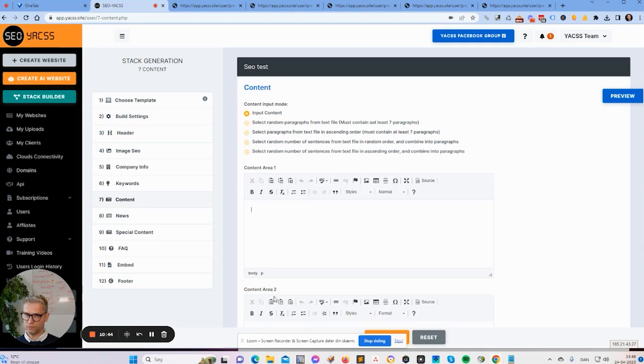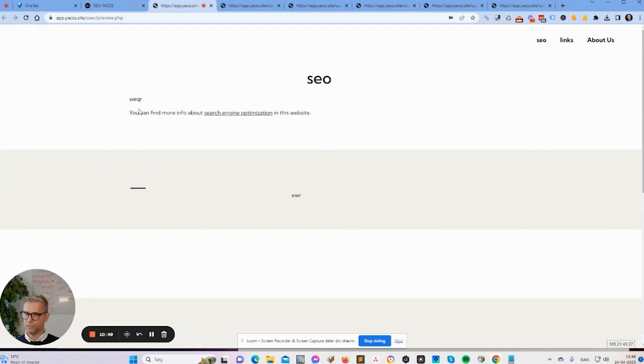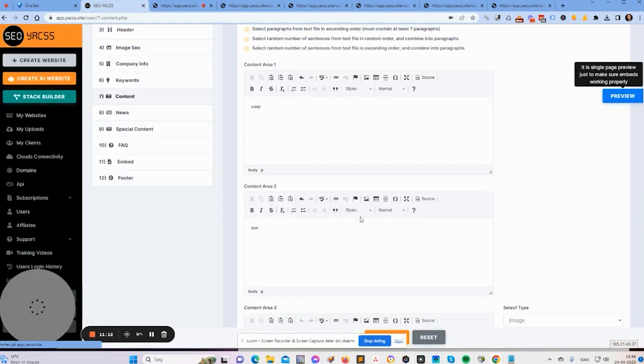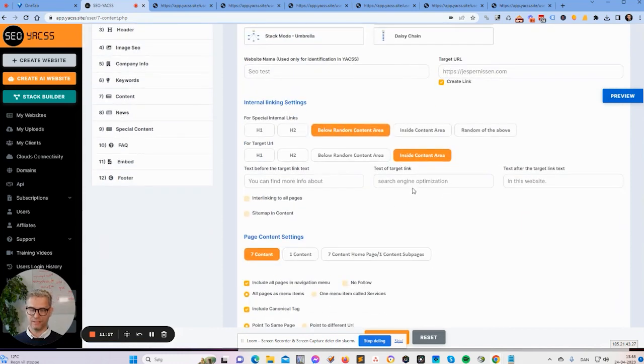And let me just insert some content here so you can see what it looks like. I click preview. So now it will say you can find more info about search engine optimization in this website. So search engine optimization will now be the anchor text. This makes it look super natural. I mean, it's a sentence, and the keyword or the phrase that you want to optimize for is highlighted, and it's the actual link. So I think this is a very nifty, very nice addition that we have.